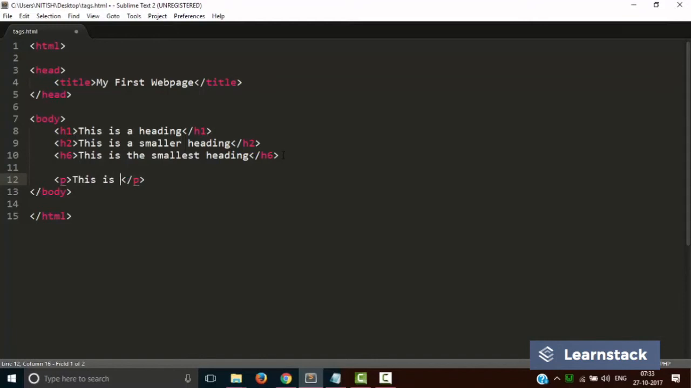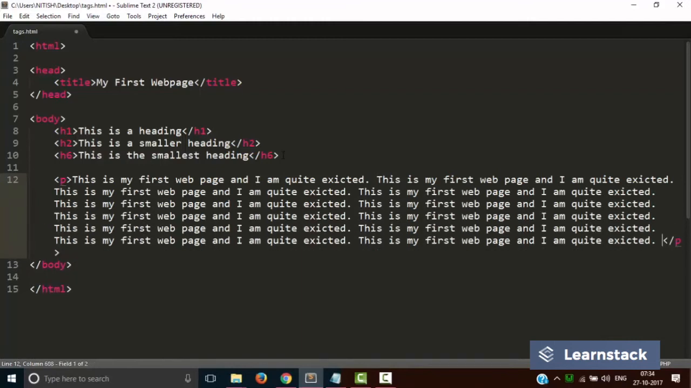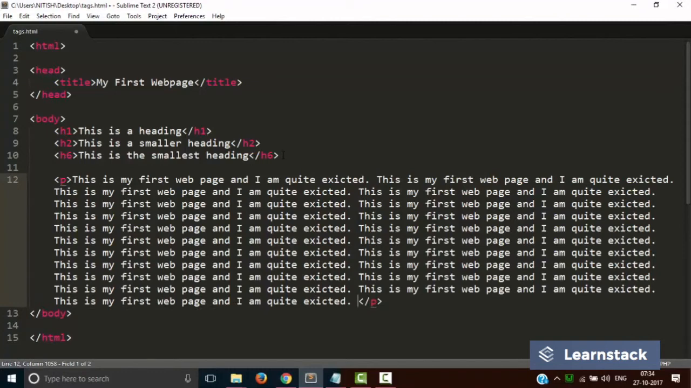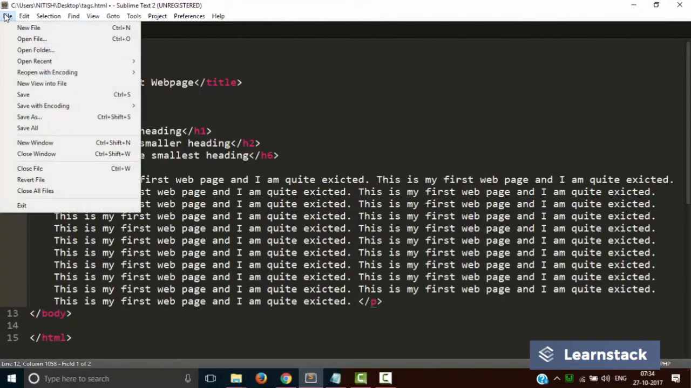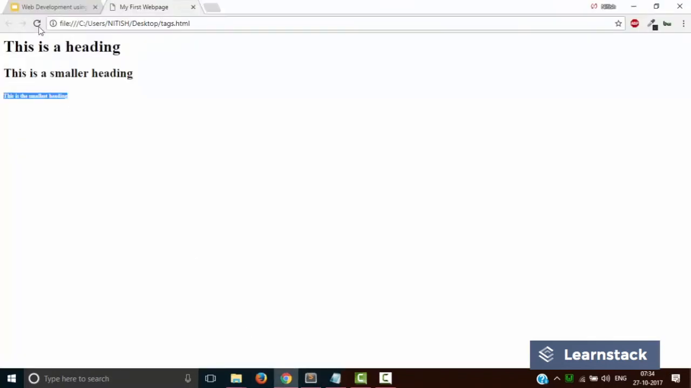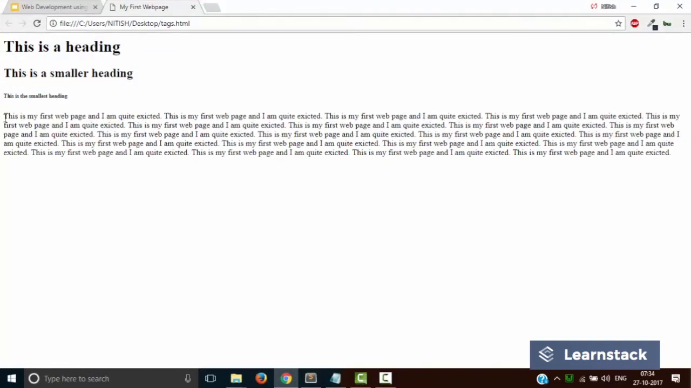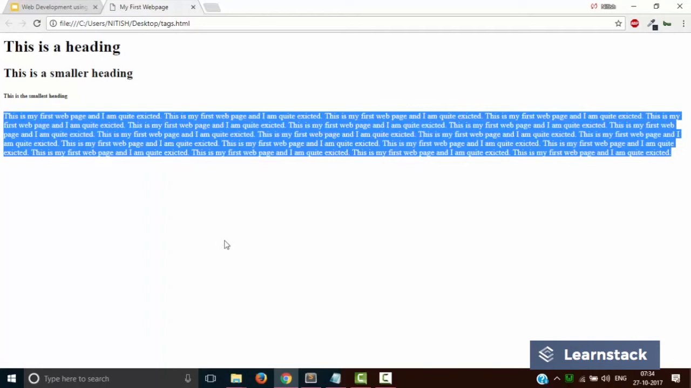This is my first web page and I am quite excited. Since I don't have the time to create or write a long text, what I'm doing is I'm just simply copying and pasting the same text over and over again, like this. And once I'm done with that, I'll go to File and I'll save the file, go back to Google Chrome and reload. And as you can see, the first text has appeared on your web page. Great.